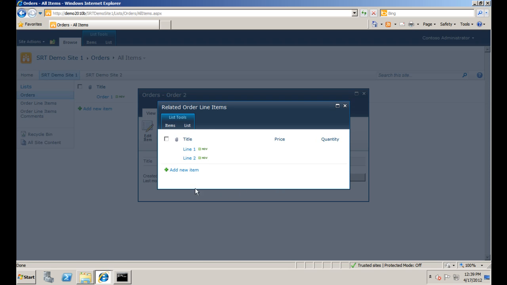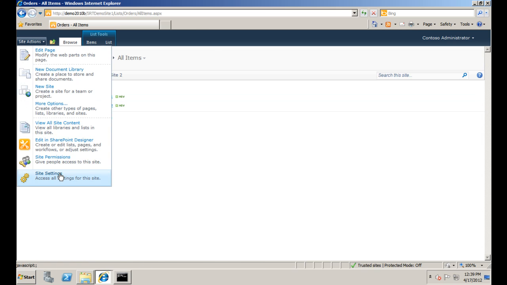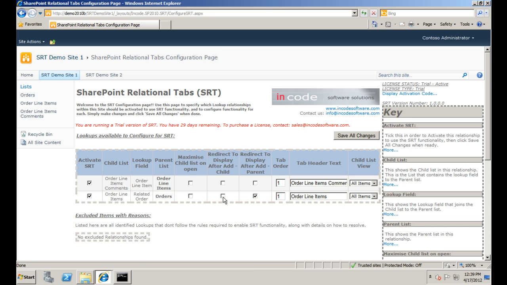you can see this, if it's a child in this case here, for this particular example, we wanted to bring it back to here. We don't want it to necessarily go back to the detail page in each case. If we did want to do that, we could do that using, if we just go back to the SharePoint Relational tabs configuration page again, we can do that by ticking the redirect to display after add child, which means in this relationship here, when a child item is added, then it'll redirect to that page. So let's go and have a look at how that looks now, just by ticking that one box.